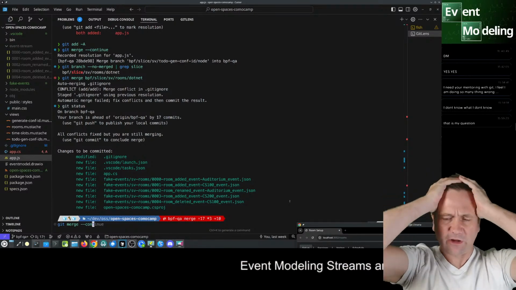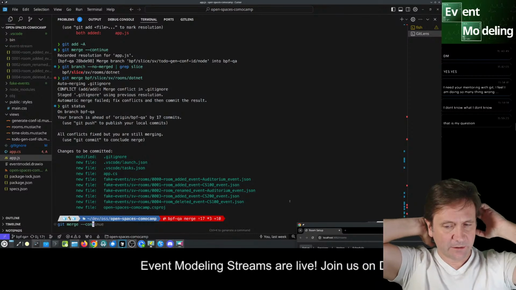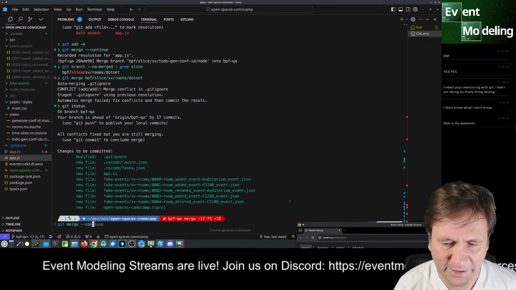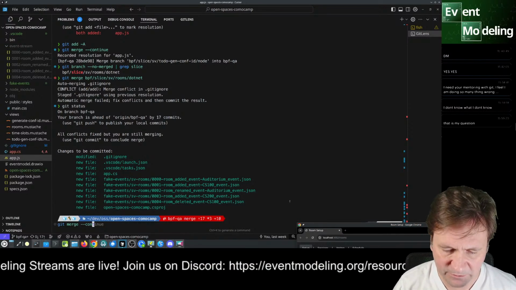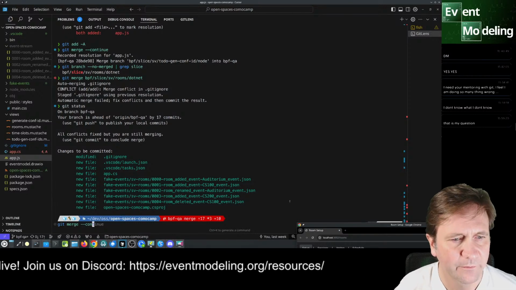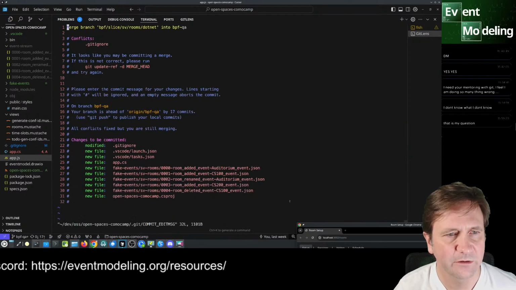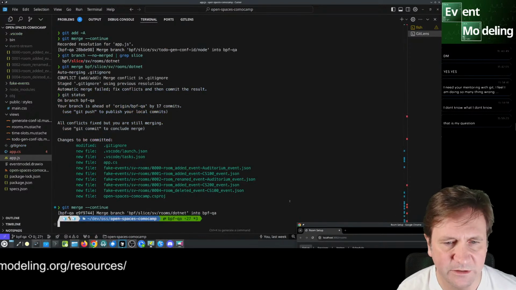Anytime you have an unresolved conflict, it won't be in the staged area. So just look for red entries when you do a git status. And that's how you'll know. So we'll just continue this, and I'm happy with that message, and we're done.